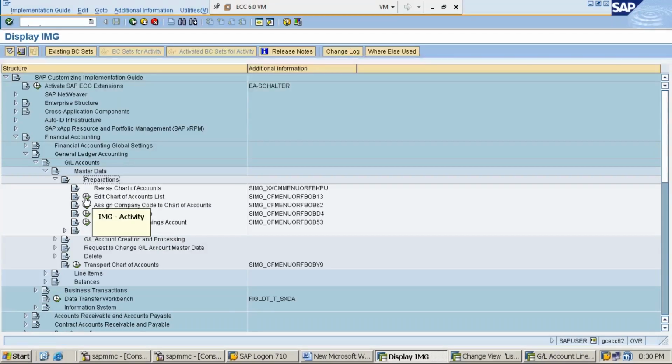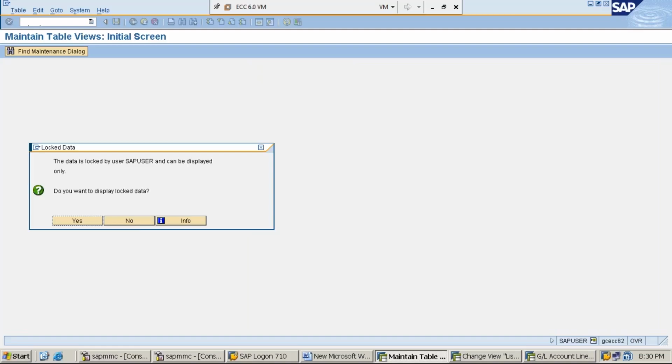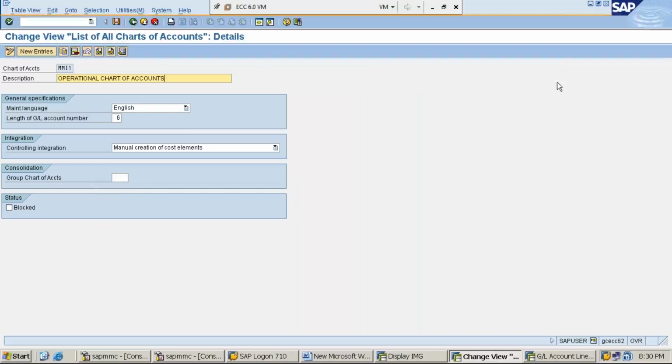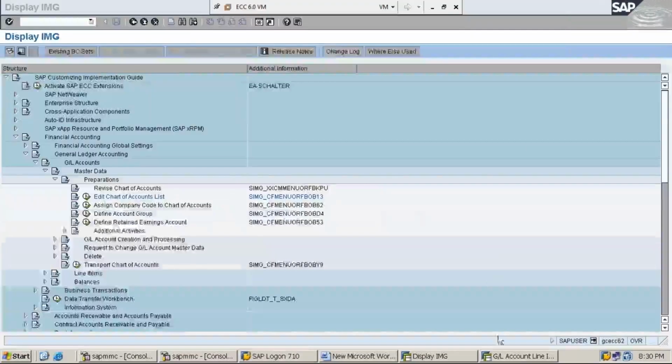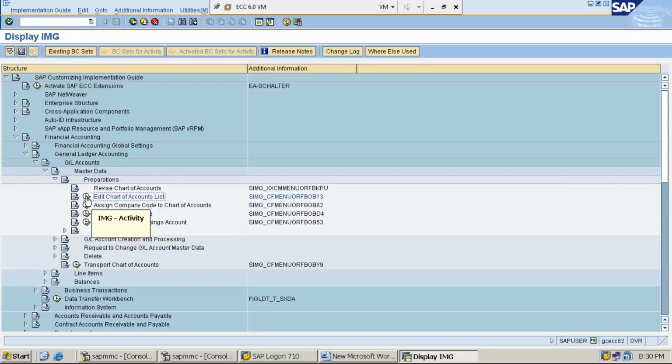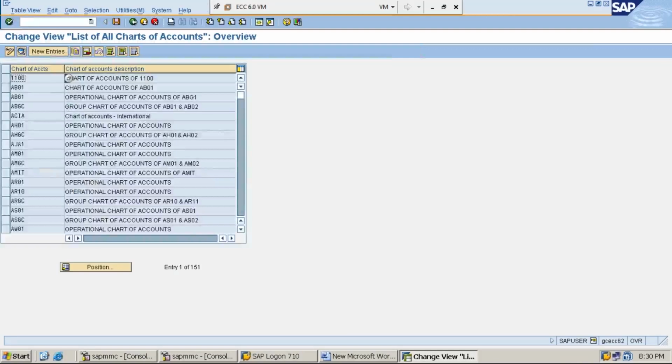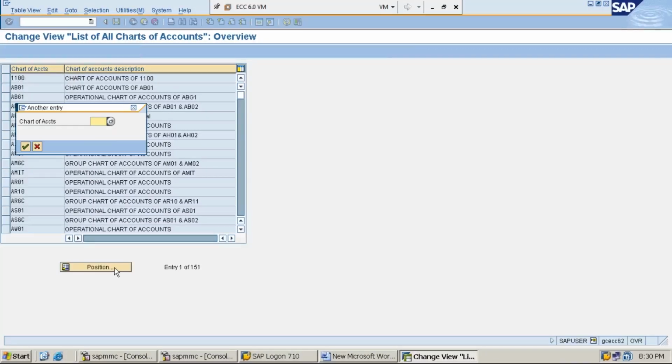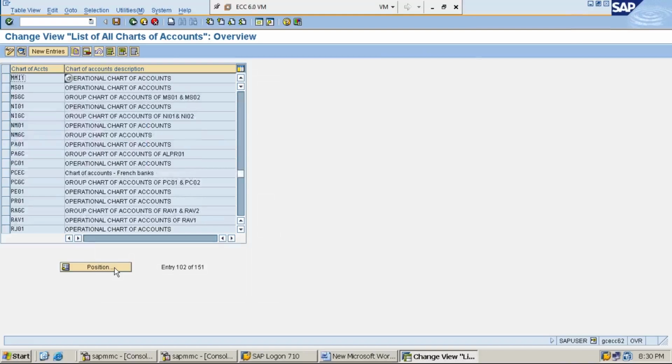So click on this clock icon of edit chart of accounts list. Click on new entries, please.